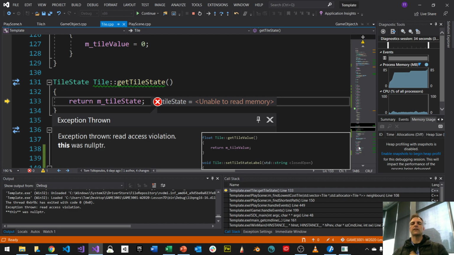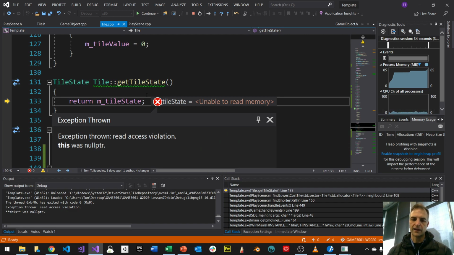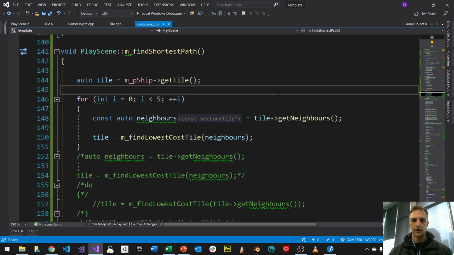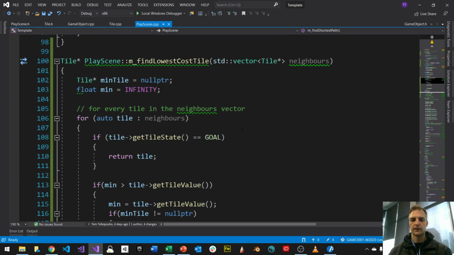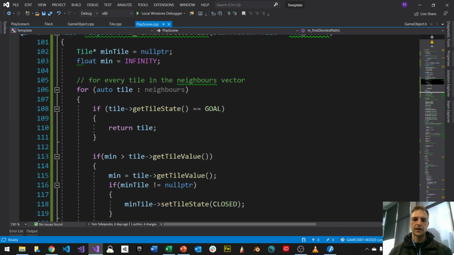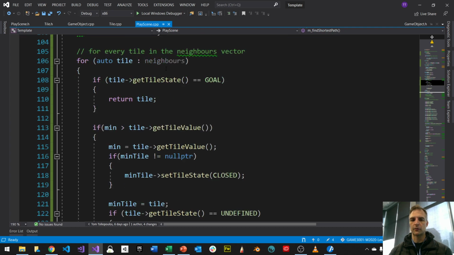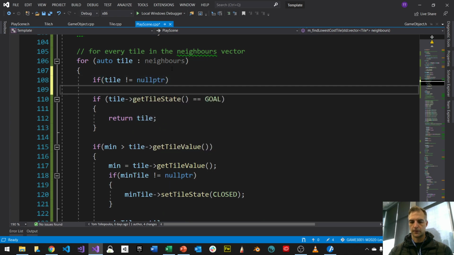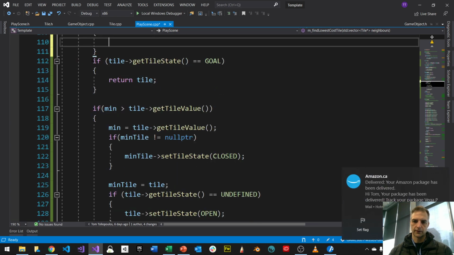And I knew this was going to happen because we're trying to get the tile state of something that doesn't exist, right? And the reason why this is happening is because we never checked if the tile itself is not a null pointer. So you can't return this if the tile is a null pointer. If the tile is a null pointer, it means that we're checking a neighbor that doesn't exist, right? So we're going to wrap all this in that. So if tile is not equal to nullptr, that's our guard.